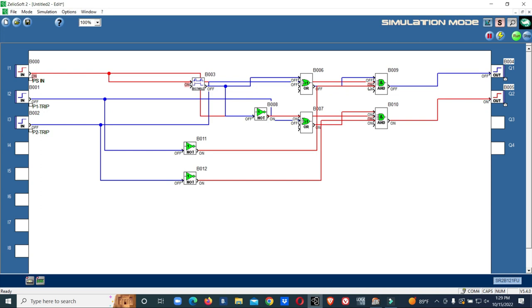Now pump 2 is working. While pump 2 is running, if it trips, now pump 2 output is disabled and output one is enabled. If it is reset, then it comes back to normal. When pump one is running, if it trips, then the standby pump two starts. This will keep on running until you reset the pump one trip.